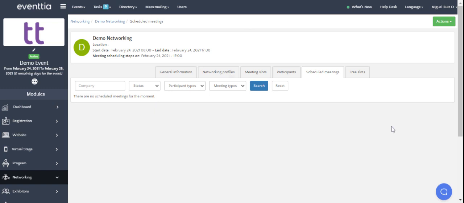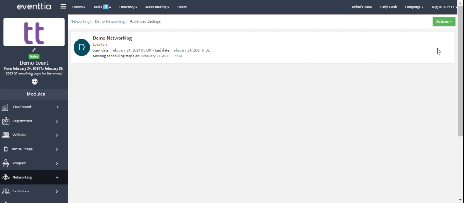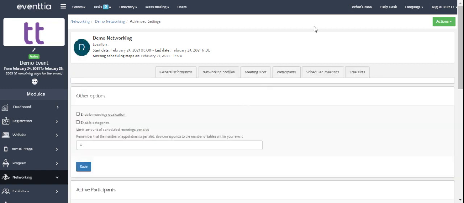Okay, so the last important set of options are the advanced settings. We click on the top right green button for actions, and then we click on the third option for advanced settings, and we'll see these last settings options. The first one is enable meetings evaluation, and this one is for enabling a survey for the attendees of the networking space or activity, so you can set up a survey for them to reply.